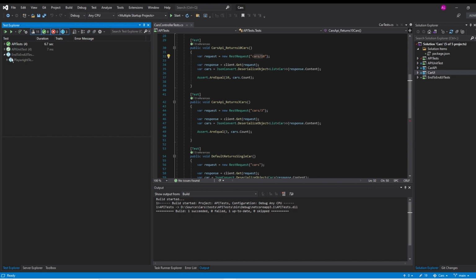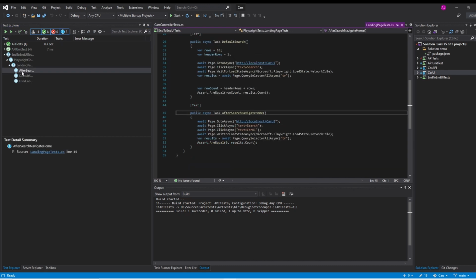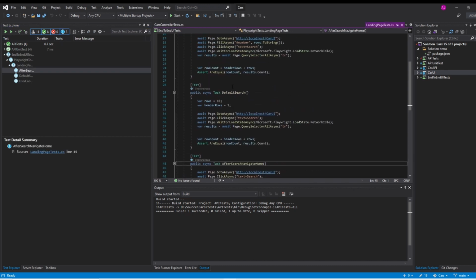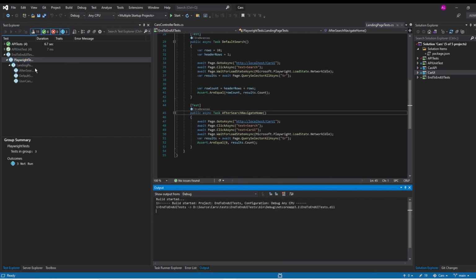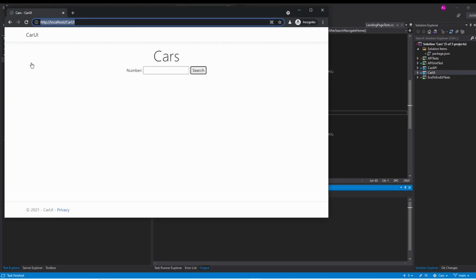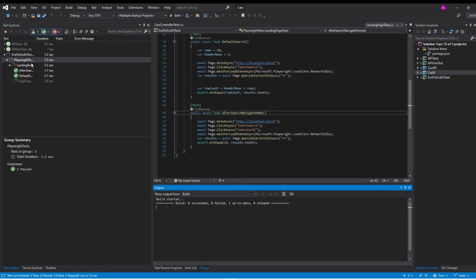And then I've got another set of tests here that are using Playwright. And what they're going to do is actually hit the page. So they're going to do the same tests that we did manually. So we're just going to run those tests here. As you can see, the browser's popping up, running through these tests in an automated fashion. And you can also see that these tests take a little bit longer.